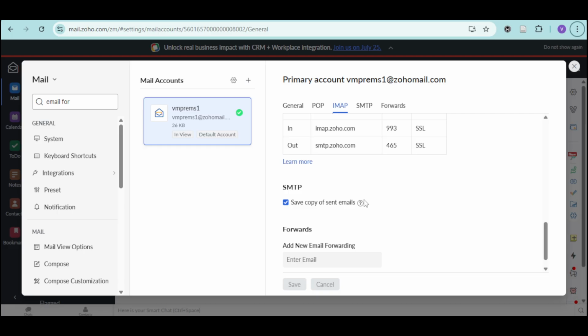So you've enabled IMAP in Zoho Mail in just a couple of minutes. Now your Zoho Mail can sync across all your favorite devices and apps. So that's all there is today.